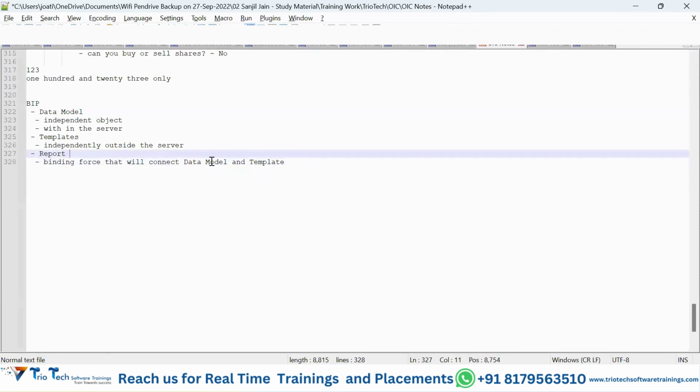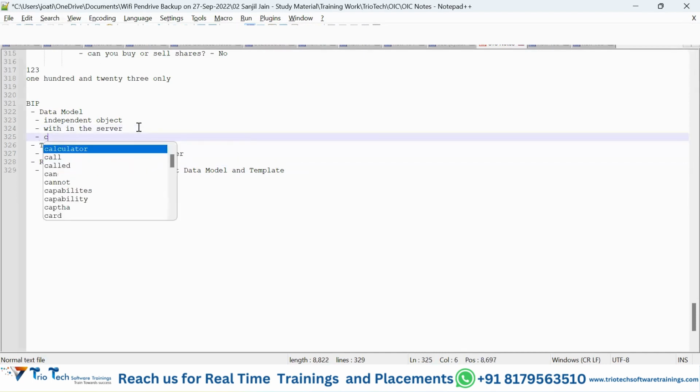At the report level, you are just selecting a data model and template. Whatever data model you have created and the template you have created, the report is the place where you will combine both these things. Okay. Clear? Talking about the components of the data model, it contains data sets.